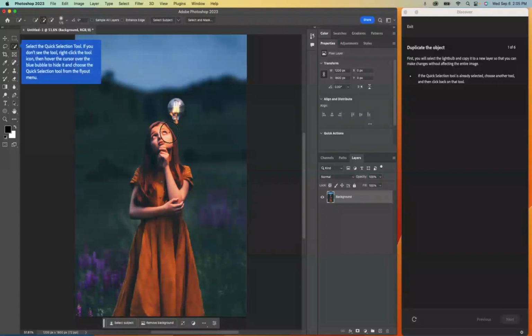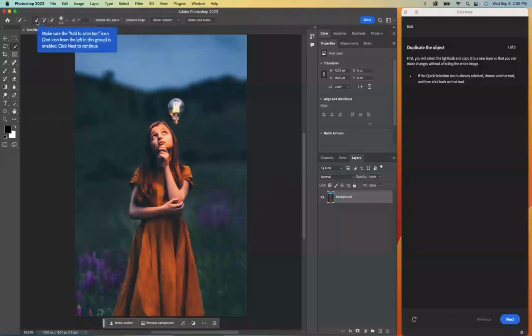And then we're going to end up, why is it fighting me? I'm going to choose a different tool. And now I'm going to go back to it. There we go. That's annoying. I'm going to click away and click back on it. I'm going to click next.